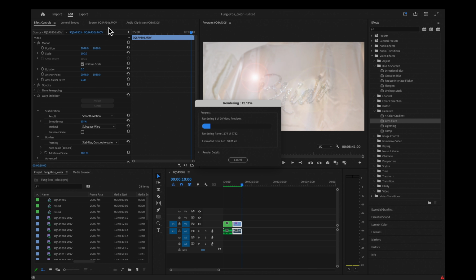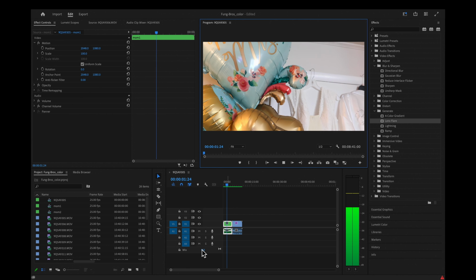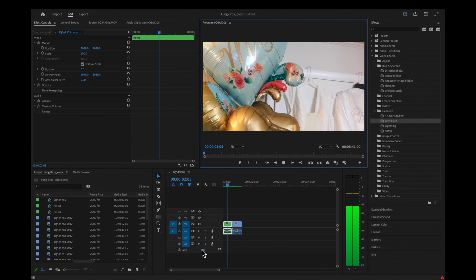You can even go down to the render details and it will let you know the speed, how much time has elapsed, how much free space you have on your computer in the process of rendering these effects, and more. So I'm going to close this out. And this is the final result.